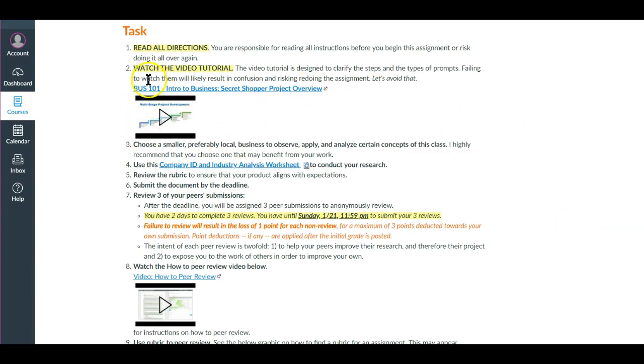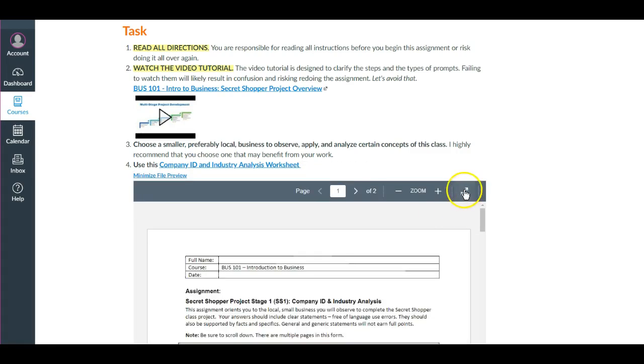There will be a video tutorial, and in here will also be the form that you will complete, and it's called Company ID and Industry Analysis Worksheet. It may be termed slightly differently in another class, but the idea is that there is a form here that you complete, and you will click that. In this case, you will download this document to your computer, save it, and you can retrieve it. For this video tutorial, I'll just go ahead and preview the document and go through its contents.